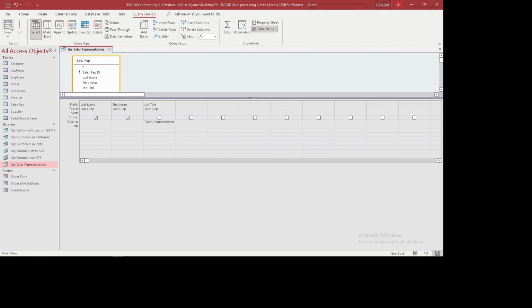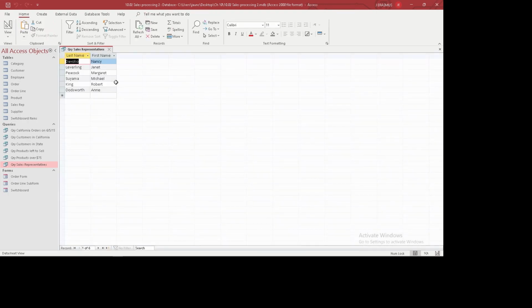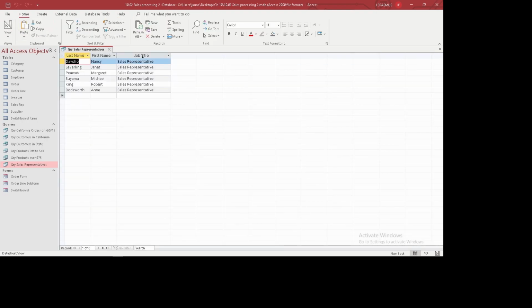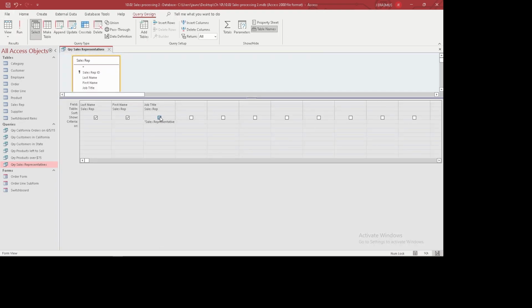So that is all you do. You just say, please show me the people that are sales representatives. But you'll see that the job title here is not shown in the table view. We only see the last and the first names. If you check this box under Show, you'll now see the job title. But it's unnecessary to have this because we already called this query sales representatives. So these are our sales representatives, and that's why they unchecked this one.